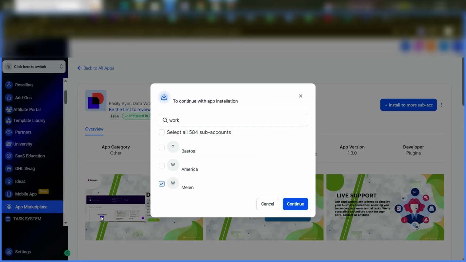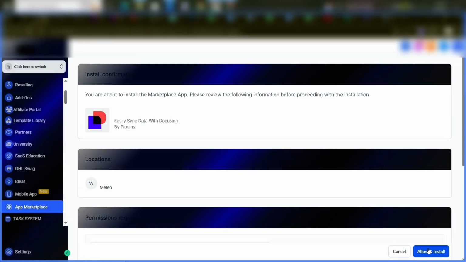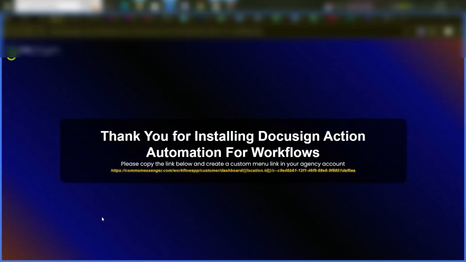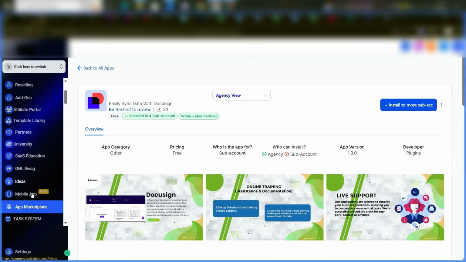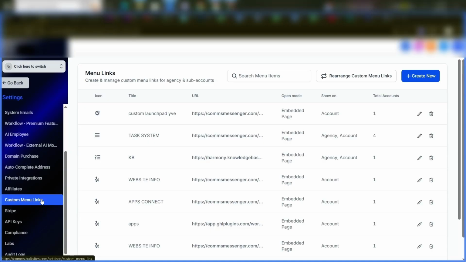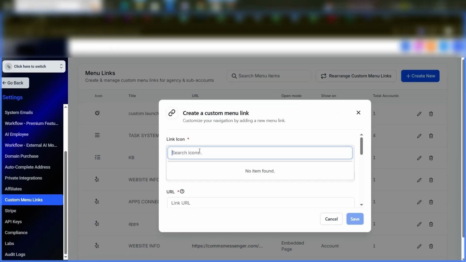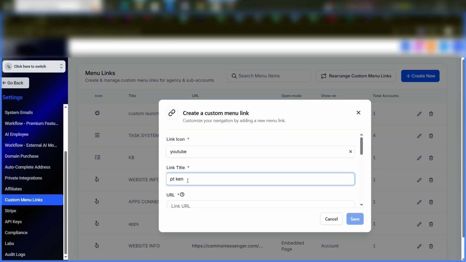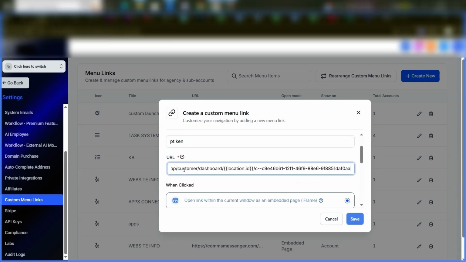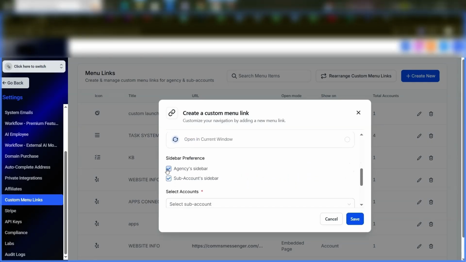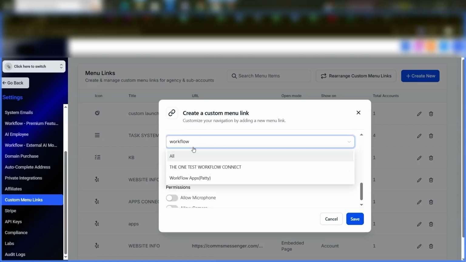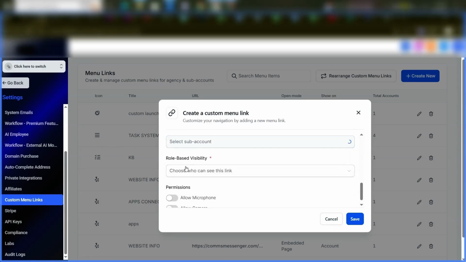And click on Continue, click on Allow and Install, copy the custom menu link, switch back to the account, navigate and click on Settings, click on Custom Menu Links and click on Create New. Enter an icon, give a name, and you paste the link here. Give a sidebar preference, select an account, and you give a role-based visibility, then you click on Save.